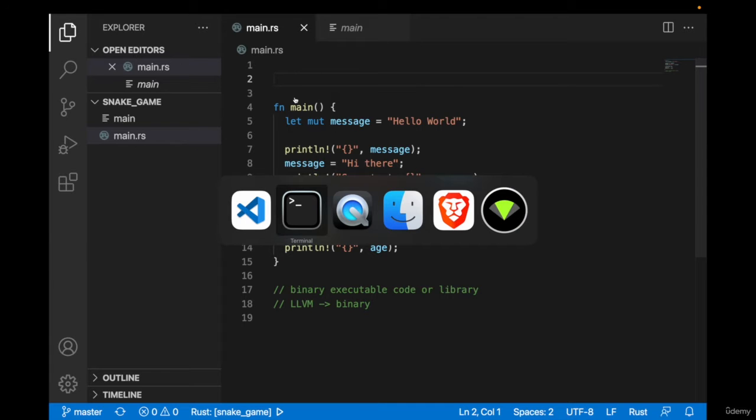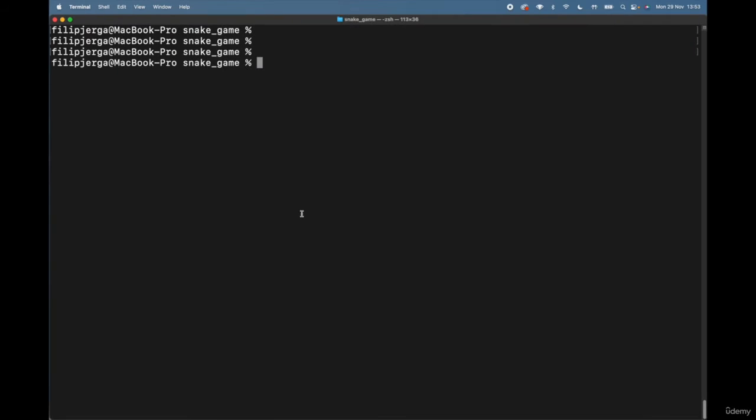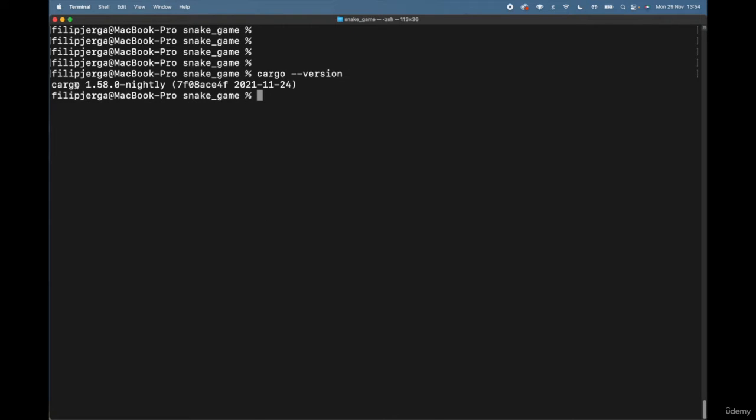First of all, we will check if we have Cargo installed. When you want to check for Cargo, just search here for the Cargo version. It's right here, cargo --version, like this. When you have installed Rust before, you should see your Cargo version here. Okay? Now, when you have Cargo, which you should have, we can initialize our Cargo project.